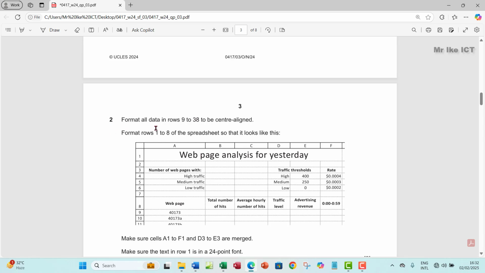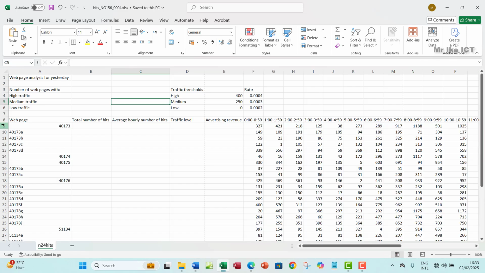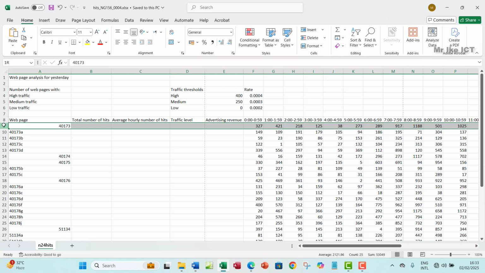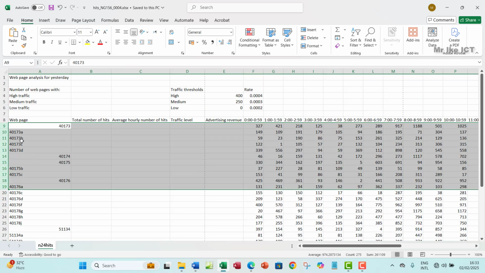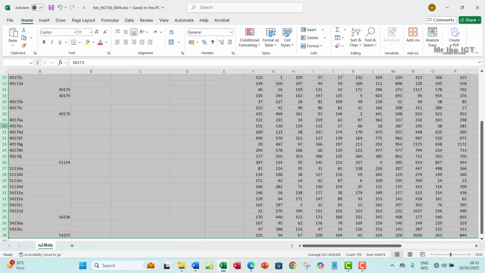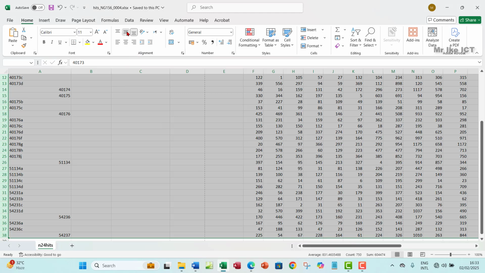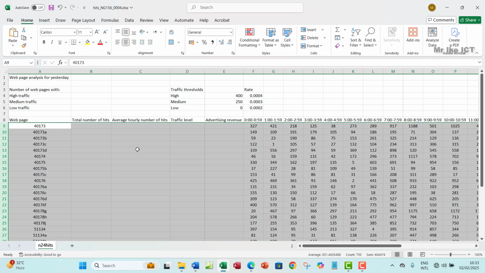Number 2, format all data in rows 9 to 38 to be center aligned. So let's go to row 9. I need to take back this to normal, rows 9 here to 38. So I'm just going to go down. Another thing we can do is select 9 here, Control Shift, hold it down, and then press the down arrow button. That should get you to rows 9 to 38, right? So I need to make them center aligned. So just want to vertically align them, and then of course horizontally align them.